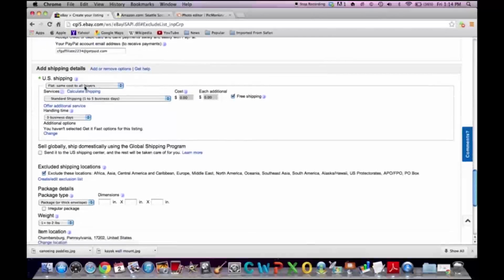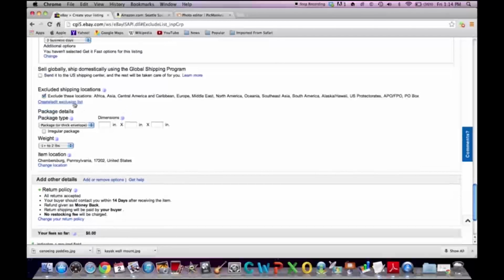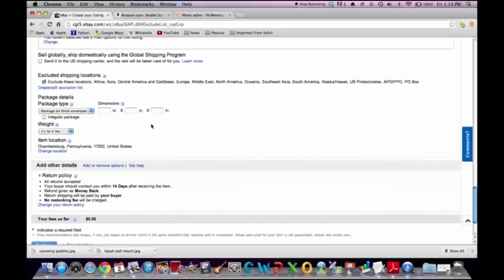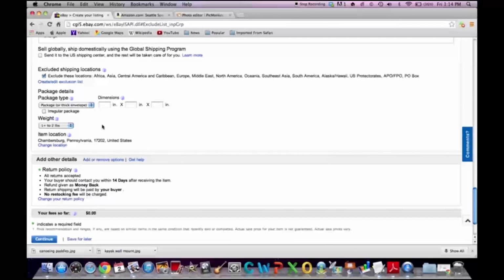Shipping, you're going to do same cost all buyers, standard shipping 1 to 5 business days, free shipping, 3 business days for handling time. You're going to hop down here, create your exclusions list. You're going to click all of these so no one can buy them from outside of the country or from the FPO, APO, or PO boxes. Regular package, thick package, weight 1 to 2 pounds, it's not really important.